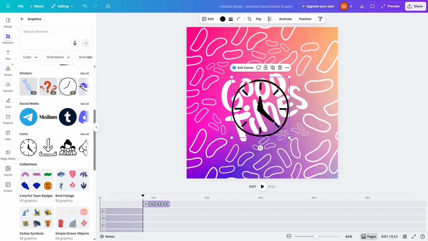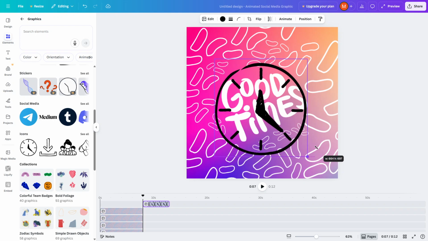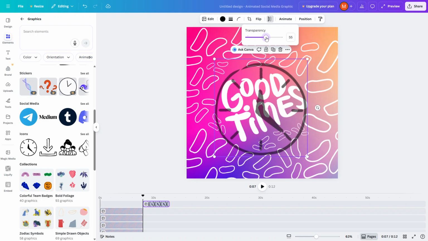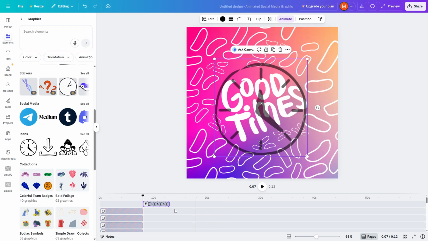Stickers are inherently animated, making them perfect for embellishing your design with movement. Browse through the options, and once you find a sticker that fits your vision, simply drag and drop it onto your canvas. You can adjust its position and size as needed to fit your layout perfectly.